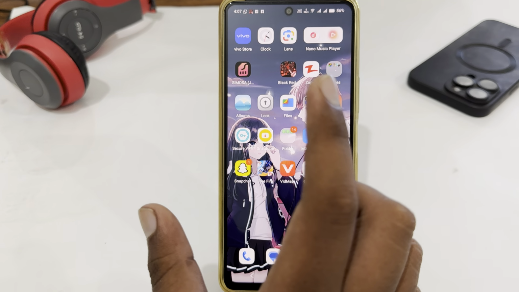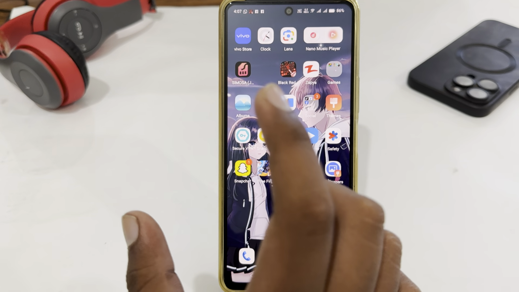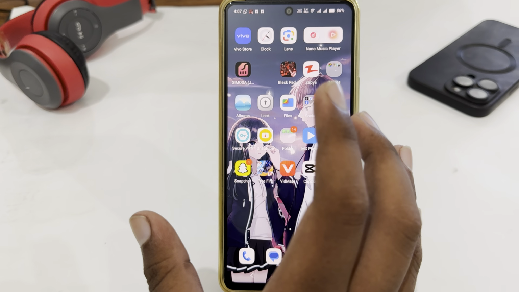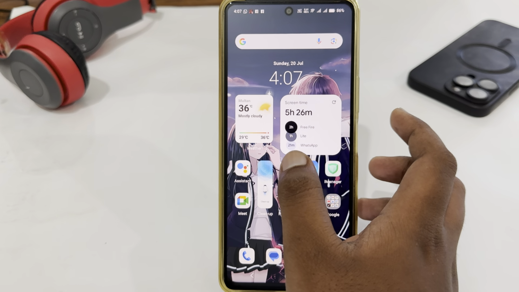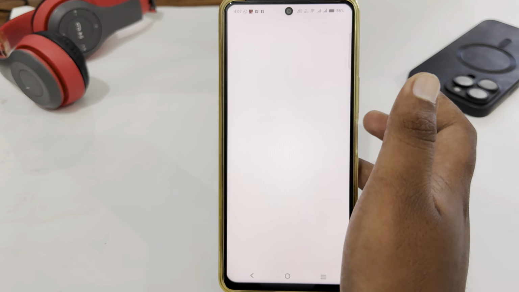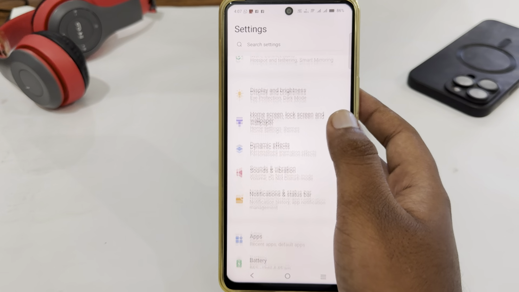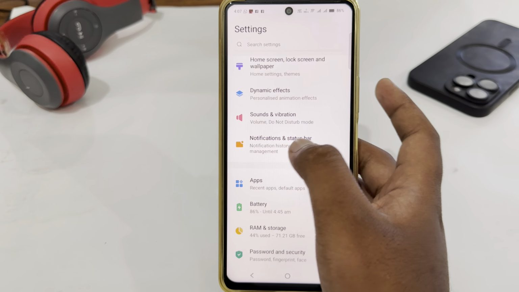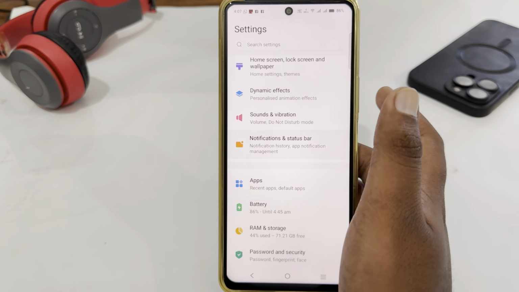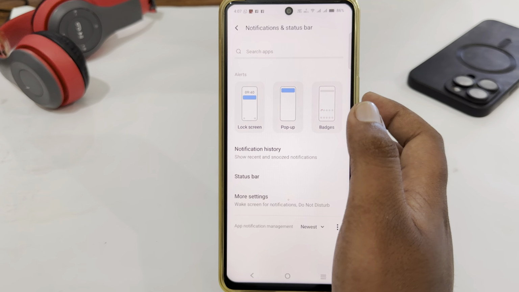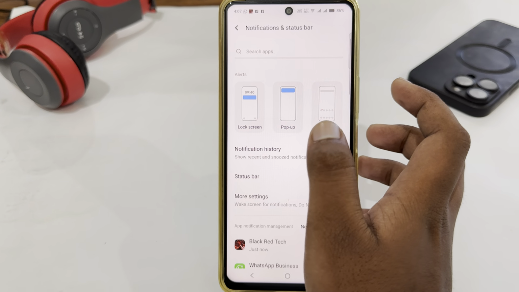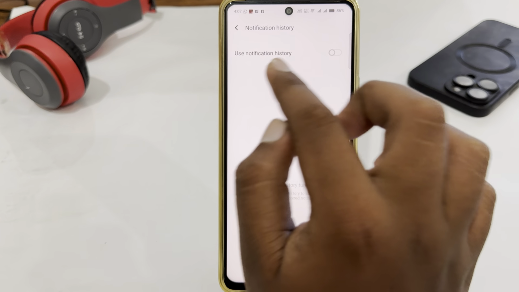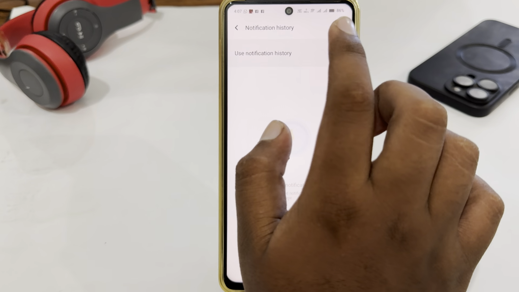Here, the second way is that you have to keep on your WhatsApp notification history. So let's see how you can do this. You just have to go to settings, and in settings look for notifications or the sidebar notifications icon. You have to select notifications and then look for notification history, and after that you just have to enable this setting.